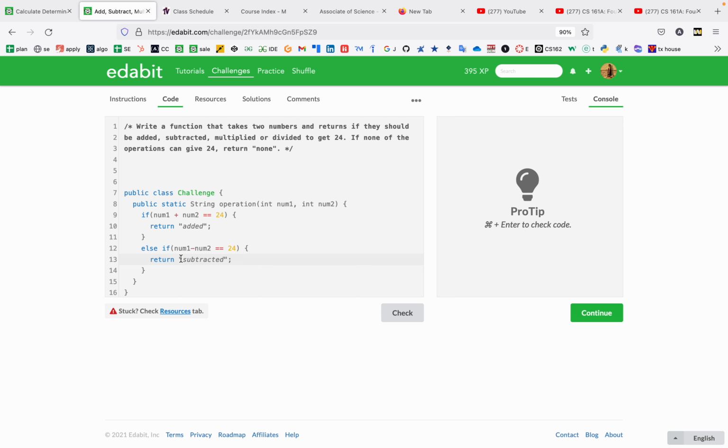Remember, we are returning a string. If we were returning an integer, it would be like return 1 or return num2, and it would know that it's an integer type. But Java recognizes that this is a string because of these double quotes. Every time we use quotes around something, it means that it is a string. So it is returning a string.